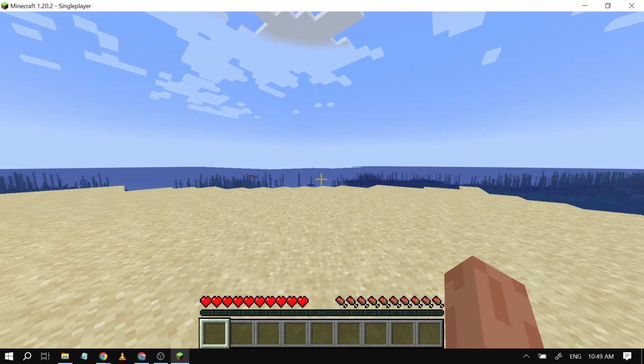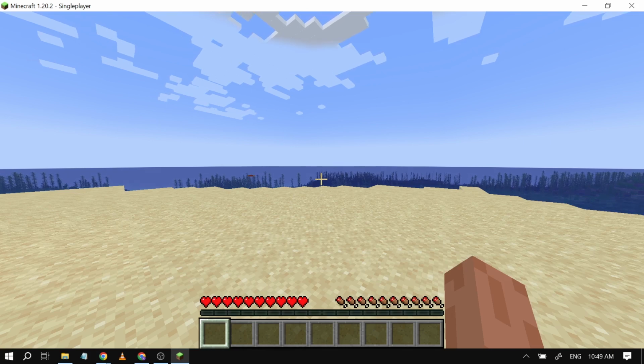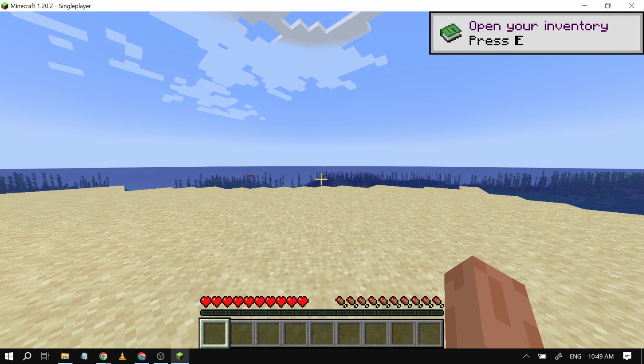Hey guys, in today's video, I'm going to show you how to show coordinates in Minecraft Java. This is actually going to be a very short tutorial, so I want you to take a look and follow along. This is going to be a little bit different if you're using a laptop keyboard or a usual keyboard from your desktop computer.